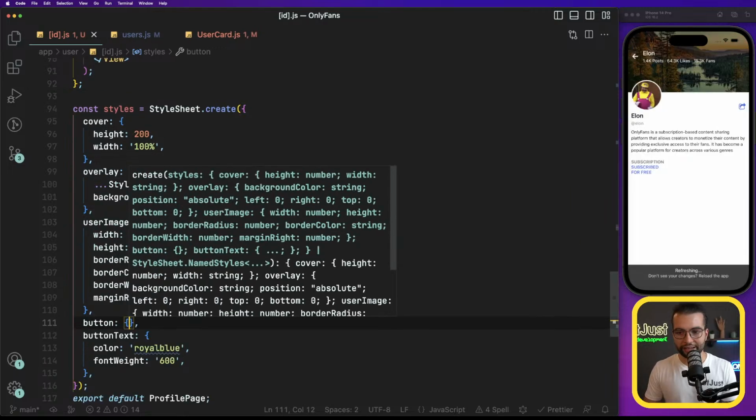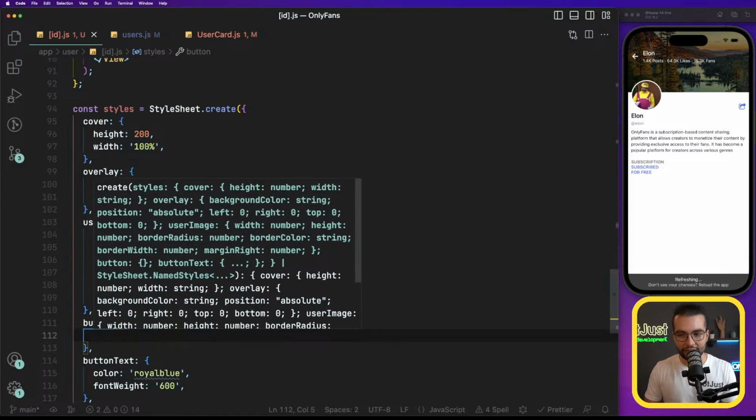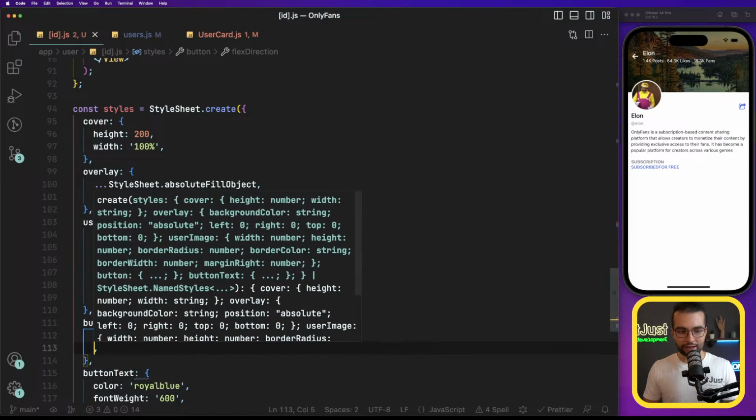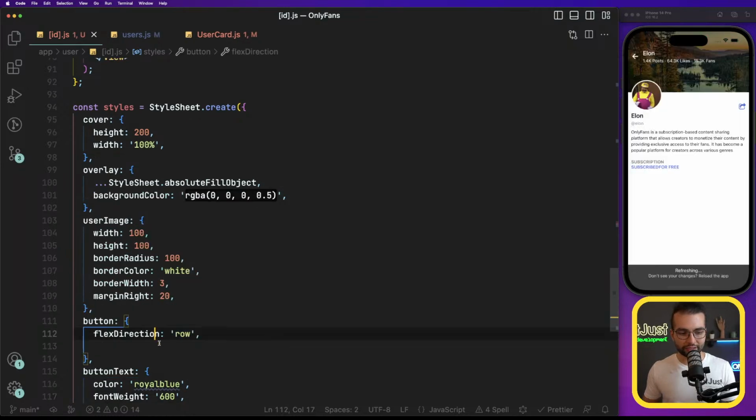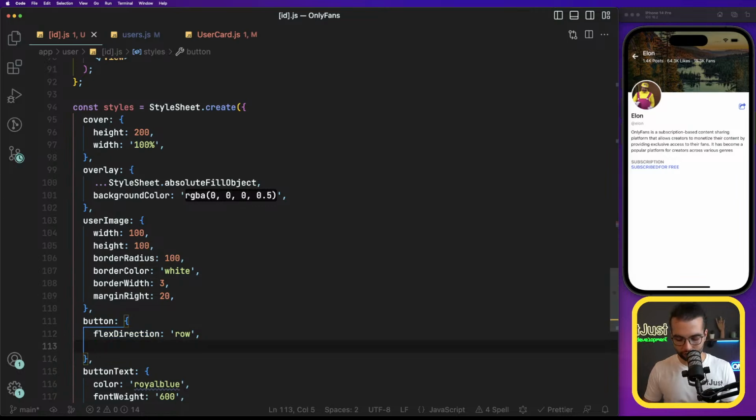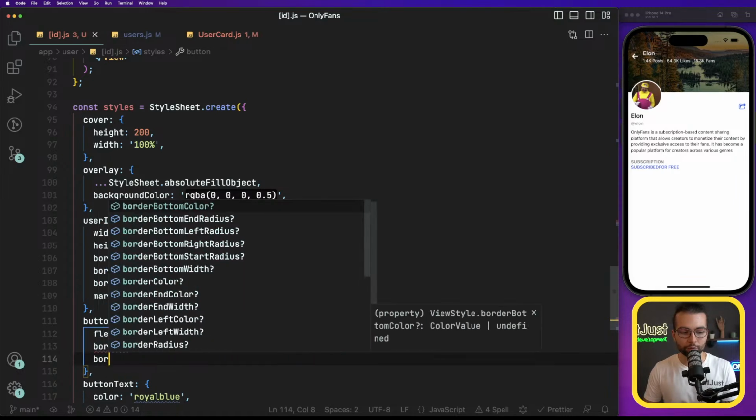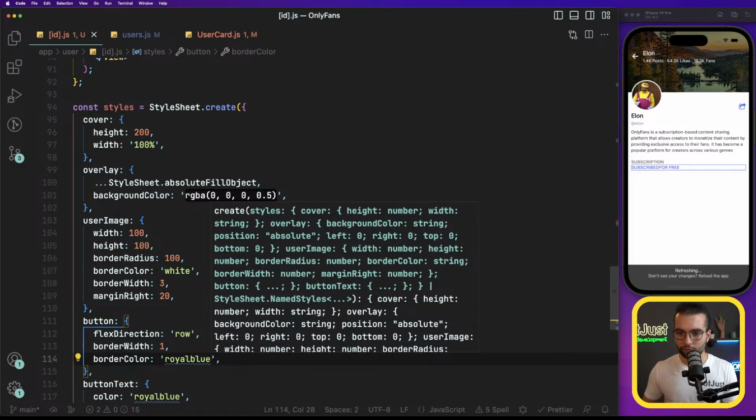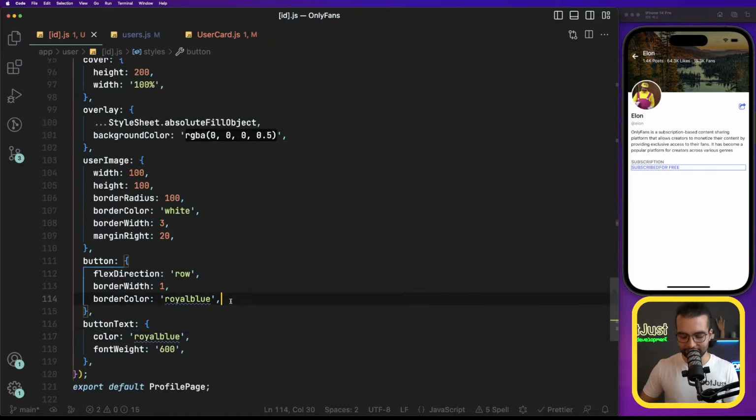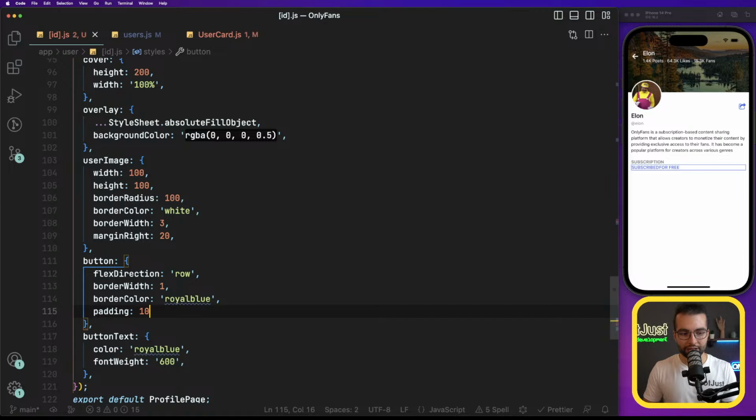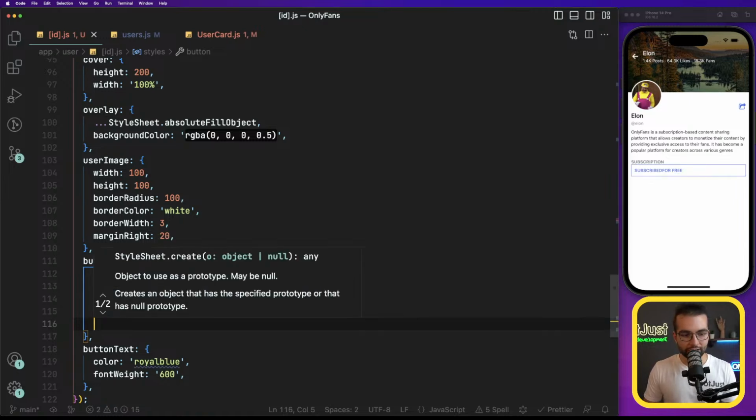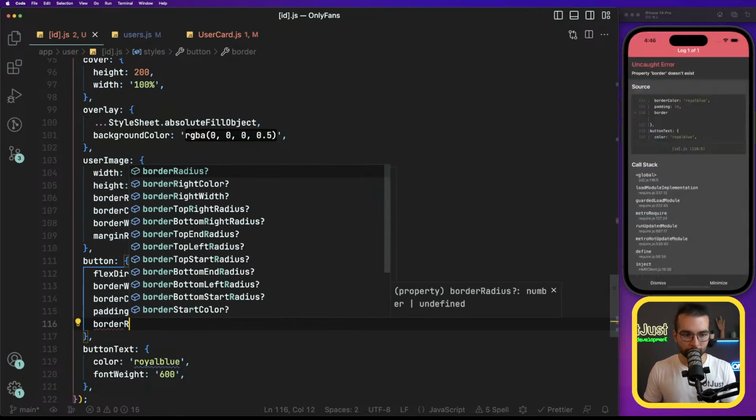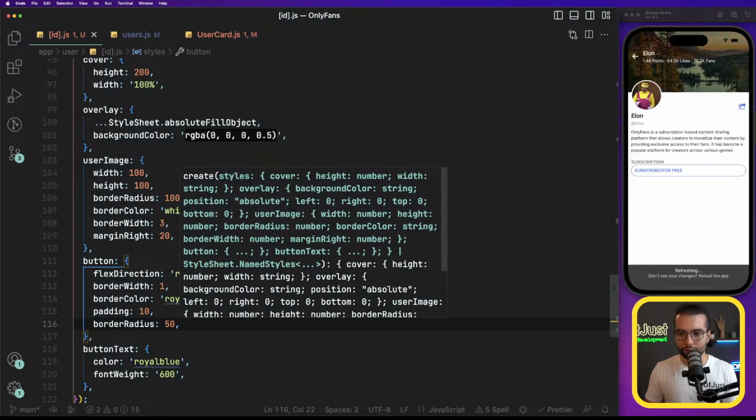So for the button, what do we have there? We want to render them in the same line. So for that, I'm going to use a flex direction row. We want to have some border around. So let's do border width 1 and border color, also royal blue. Okay, that's good. Let's add some padding to have some space inside this button. Perfect. Let's add border radius to make the corners round. Like 50 will be enough.